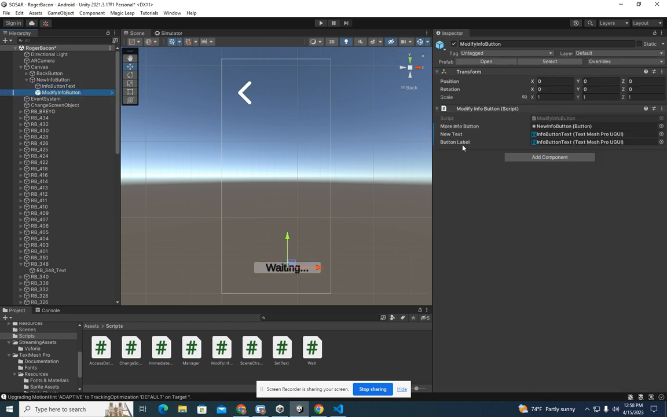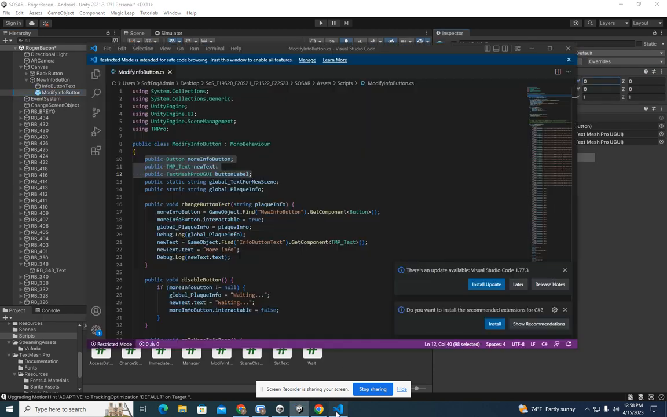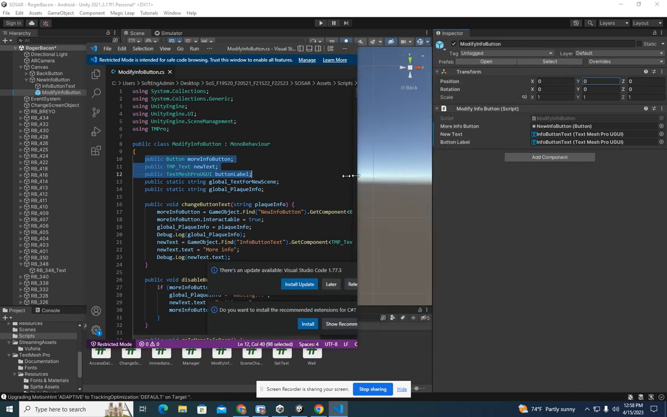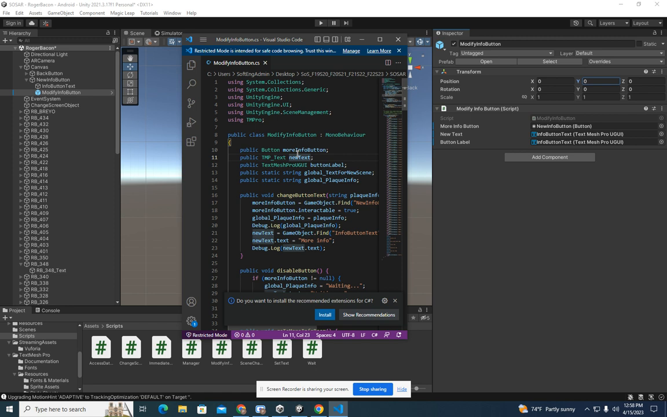You notice we have a prefab here. Let me pull this up. As you can see, more info button, new text, button label. So we can set these. These are basically variables that we can set in a scene to interact with. New info button is this one itself. So we say the more info button is a new info button. New text and button label are both the text, these things right here, the child of that new info button.